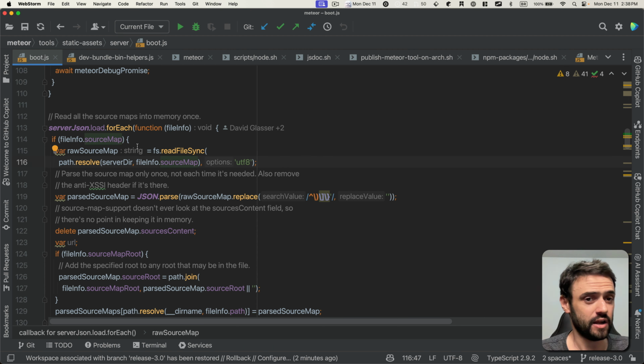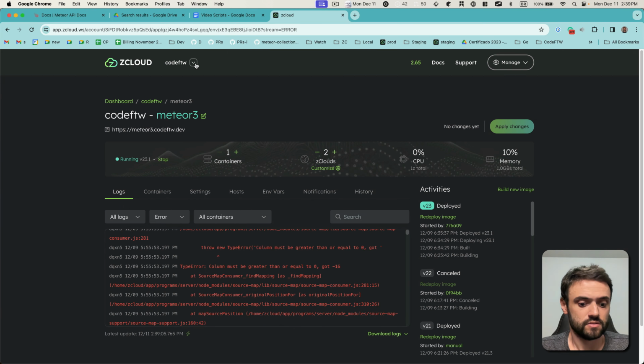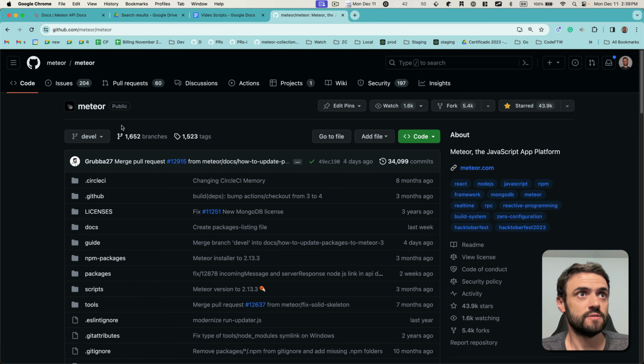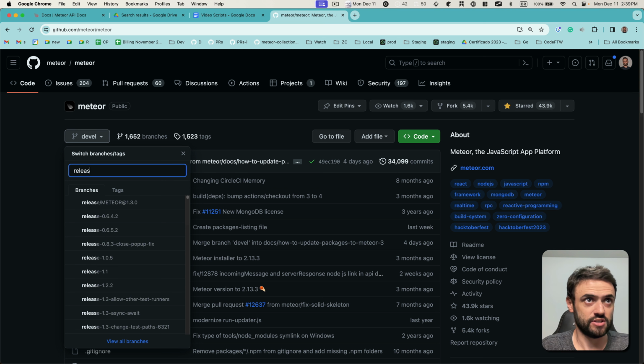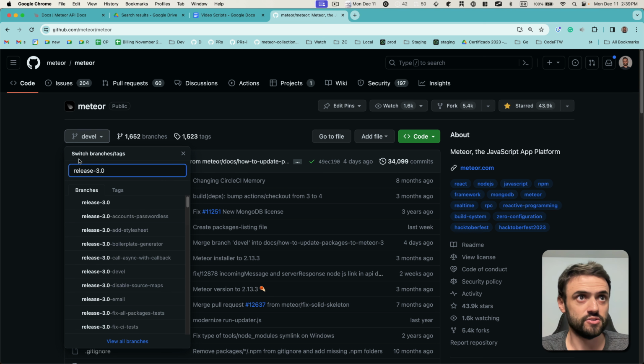Before I talk about my change, which is not the important part of this video, you need to understand that Meteor in the source code has a few parts. So where is this code coming from? If you go to GitHub, go here, Meteor/Meteor, you can see that that is the code that I'm running, but I'm running with this branch here. That is the branch for Meteor 3.